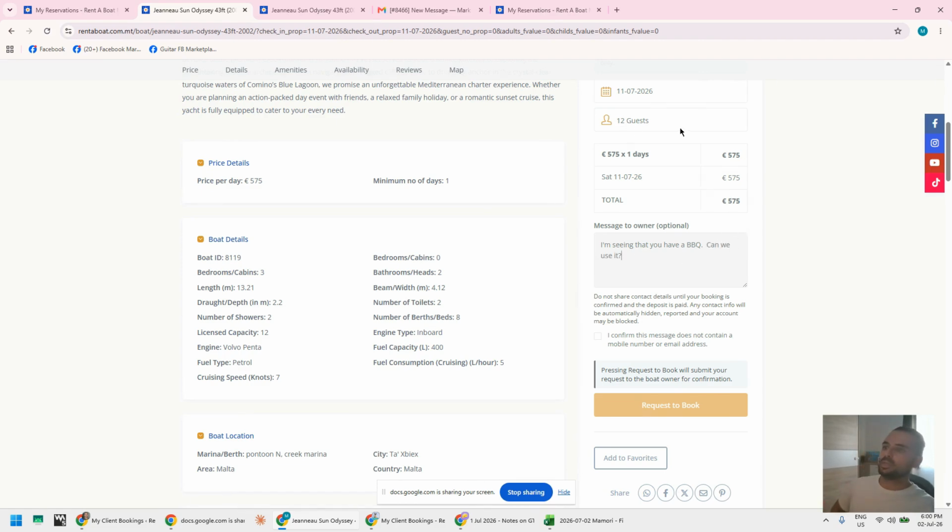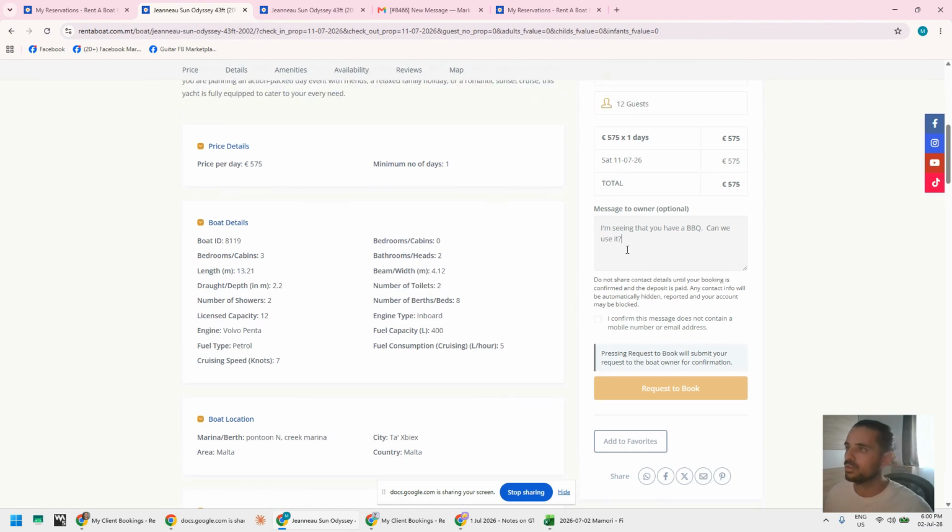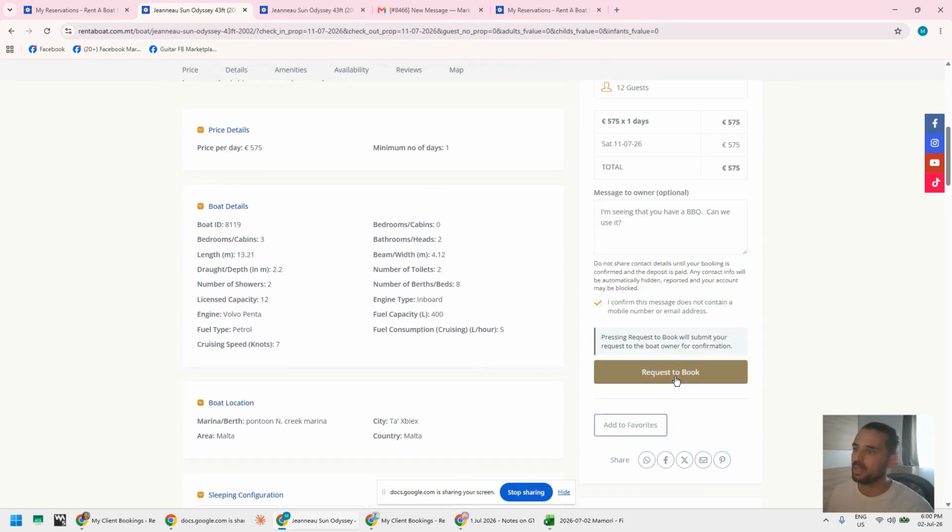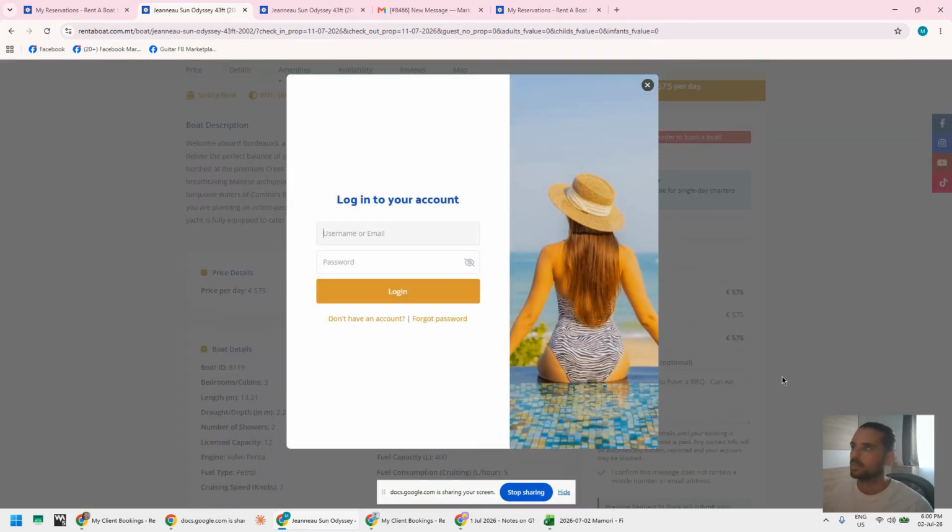What's important is that at this stage, one does not share any contact details, because contact details will be shared when the booking is confirmed. The booking is confirmed when the deposit is paid, as I'm going to show you in this video. So you need to tick here that you confirm that you did not send any mobile number or email, and you request to book. As mentioned, you need to be logged in.